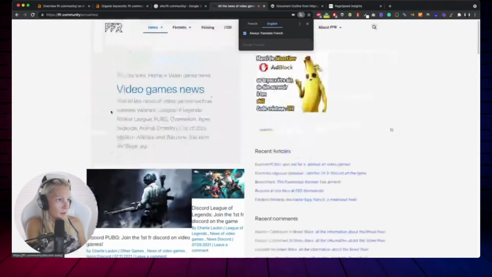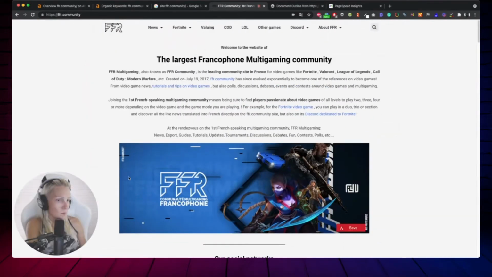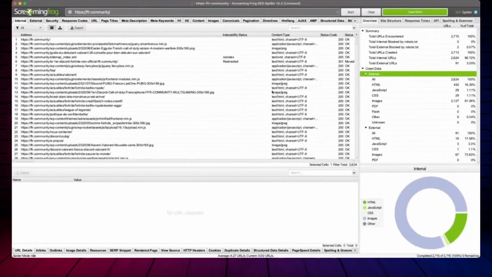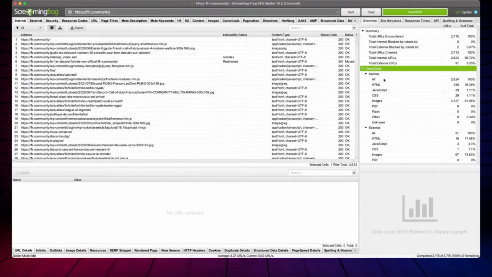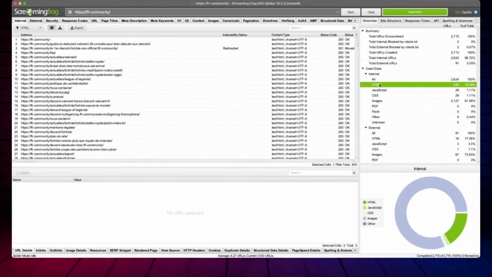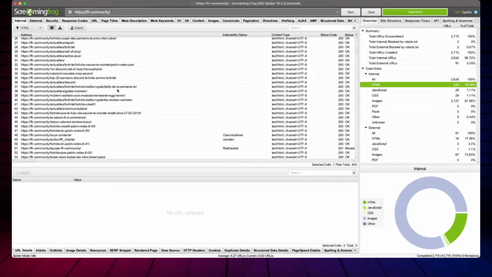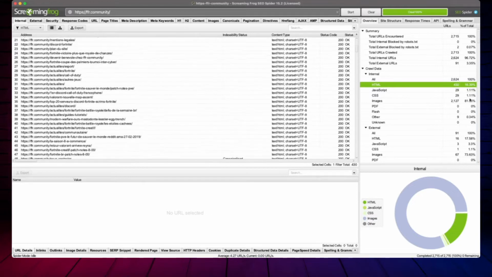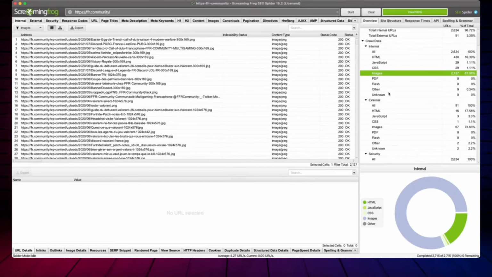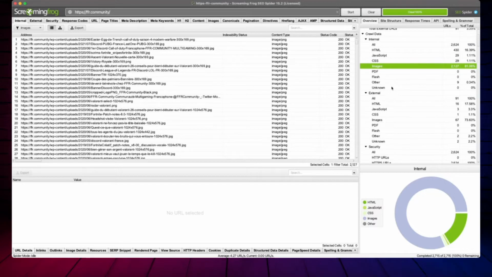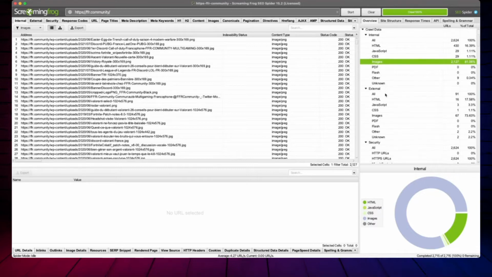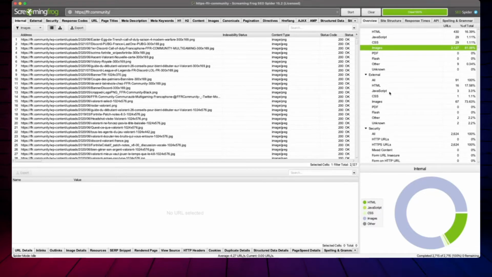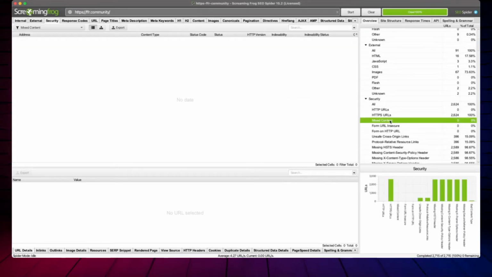Okay, so let's now quickly switch back to Screaming Frog and see what's in there. So I crawled the site. It has over 400 HTML pages. So that's it. Let's see images. Let me go. No Flash. I don't think a lot of sites use Flash in 2021. Okay, security. There is no mixed content, no HTTP URLs, which is okay.